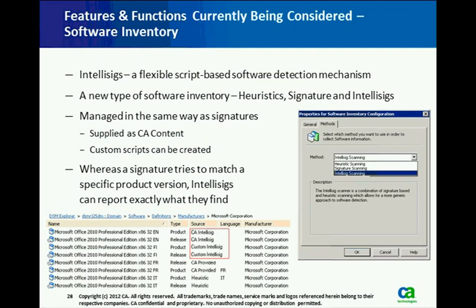Now, we are going to be producing CA content-produced IntelliSigs that will be available through the content service, just like your regular signatures are available through that content download service. And we're also going to be supporting custom scripts. So if you have an in-house application that you need to do discovery and inventory on, you'll be able to create your own IntelliSig, upload it, and use it.